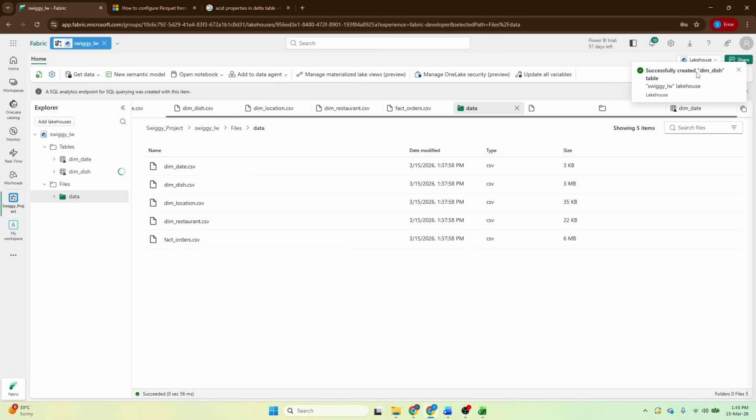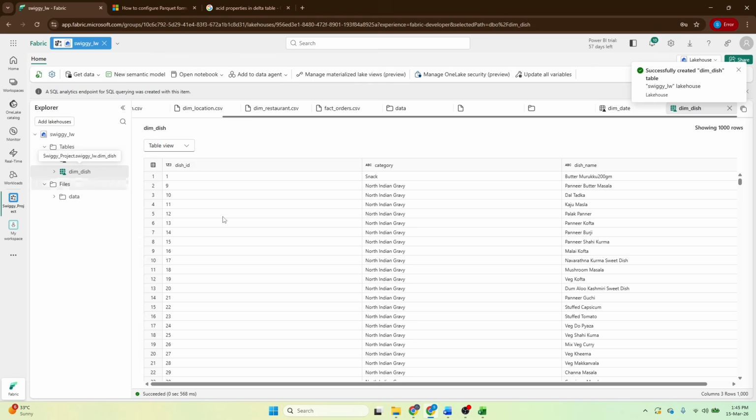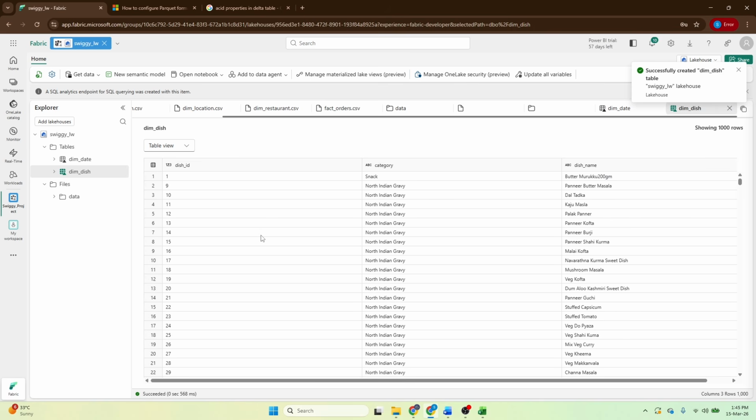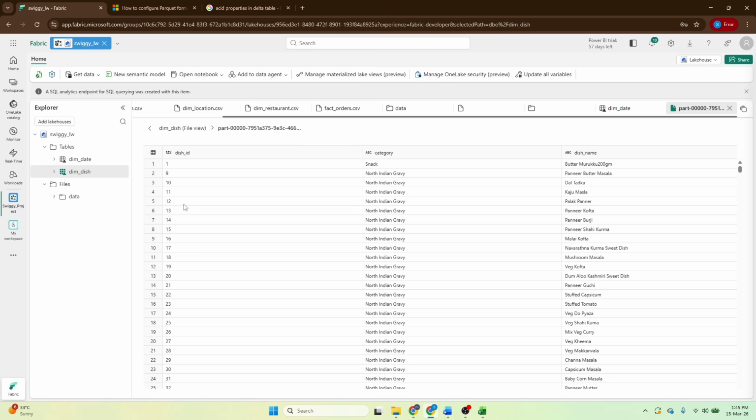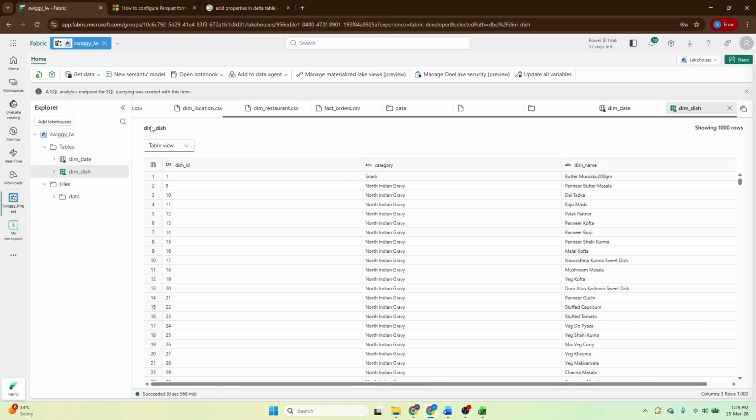So now you can see it is successfully created. Okay, so you can see this is the dish table, right? Just keep in mind when we are doing this operation. Similar way, if you go in file view, you can see the parquet format is also converted, right? So this is how you convert a dish table.